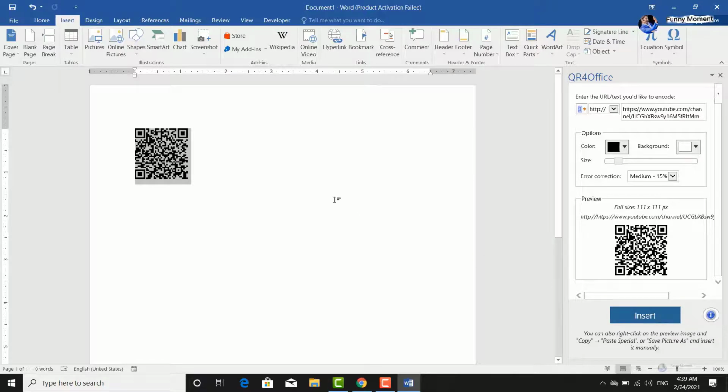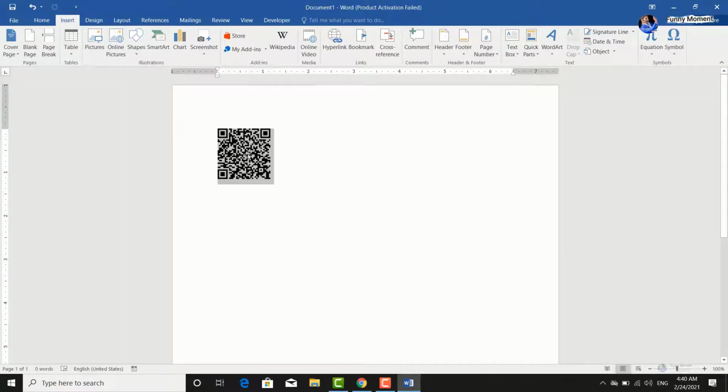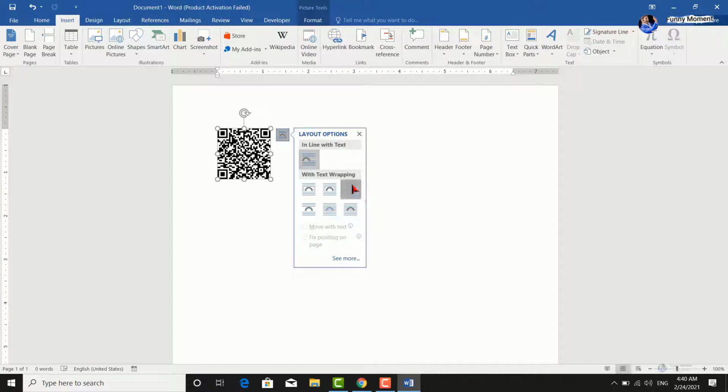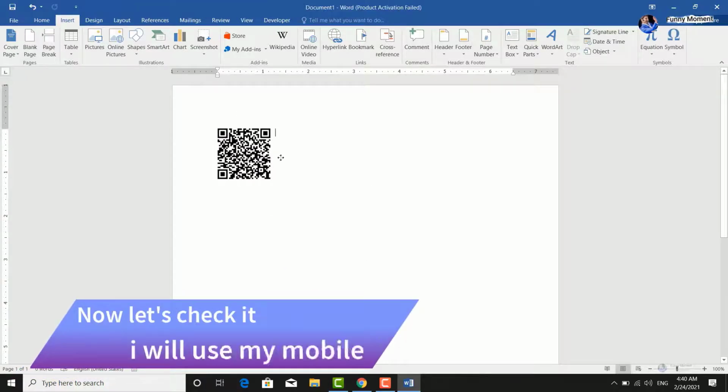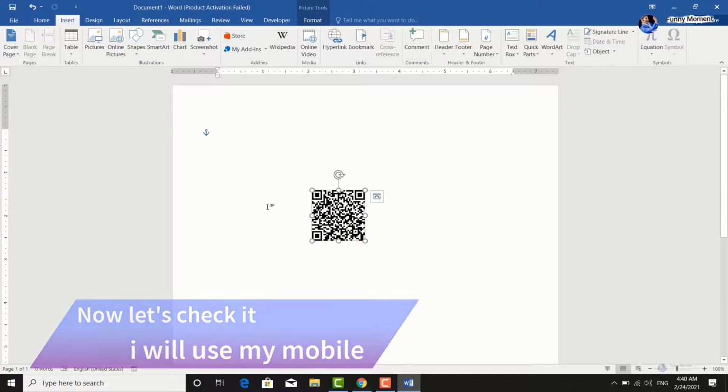As you can see, the QR code is inserted, and you can cut or copy it from here to any page you want. Now let's check if it is working or not. I will use my mobile for scanning it.